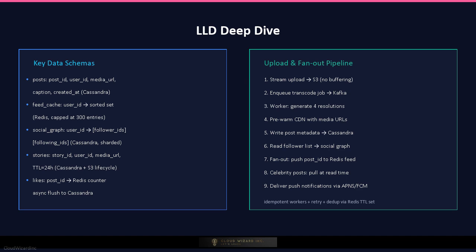The notification delivery service deduplicates events using a Redis set with a short TTL to avoid sending duplicate push notifications when the same event triggers multiple times due to retries. The CDN configuration uses Origin Shield to reduce load on the S3 origin for popular media.